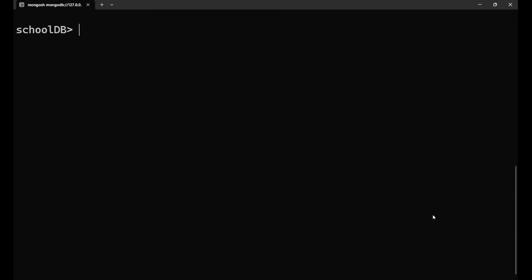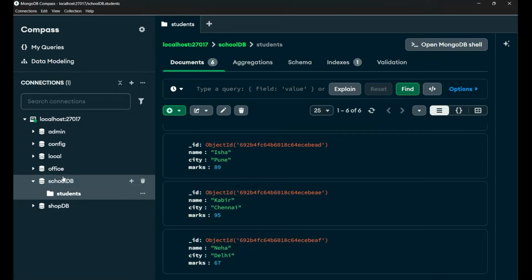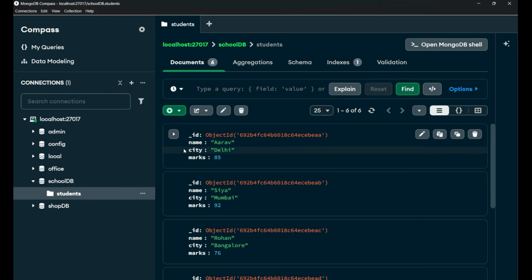So we will do this practical with the help of our student collection. Let me show you. This is our school DB database and this is the student collection, and here are our documents. We have 6 documents where the fields are name, city and marks, in which name and city are string fields, on which we can do the text search.